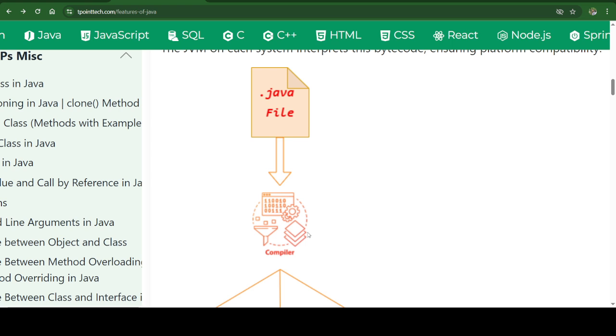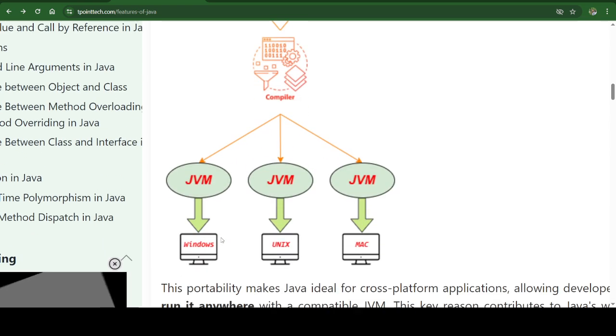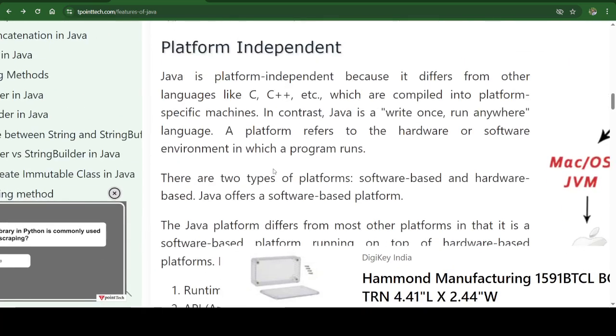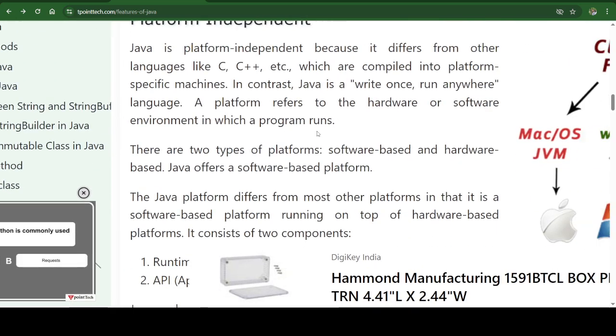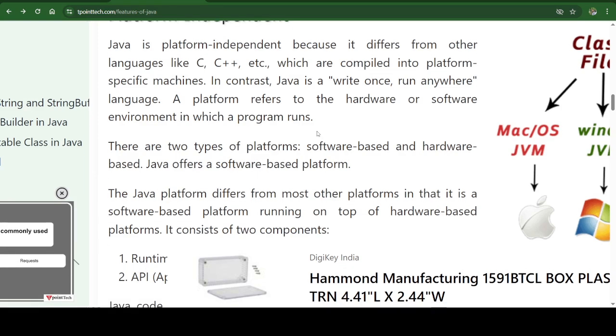After compilation, if your program doesn't have any error, then it will generate a file that is called a .class file. That file can be shared on any operating system with the help of JVM. Because of this feature, we are calling it platform independent.